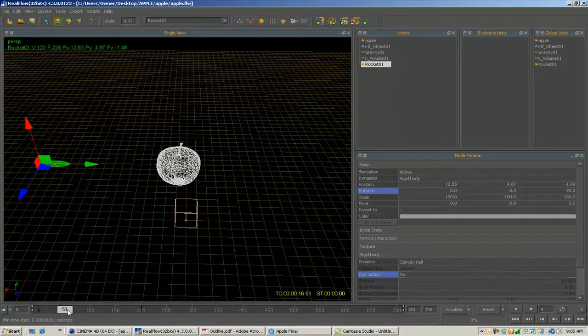So I'm going to go ahead and go over here to frame 100, and for the position of X, we want to right click and add a key, and then let's go to 250, and we'll pull this straight through, and then we'll right click and we'll add a key. So now it starts out, and then at 100 it starts moving through. Okay, great.